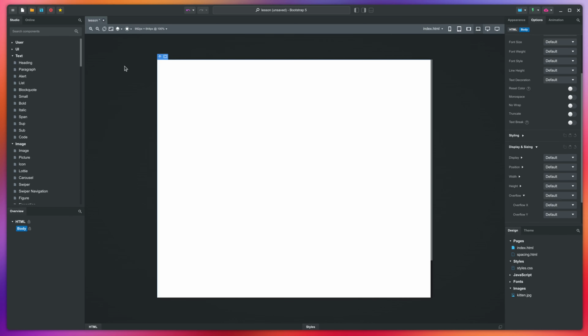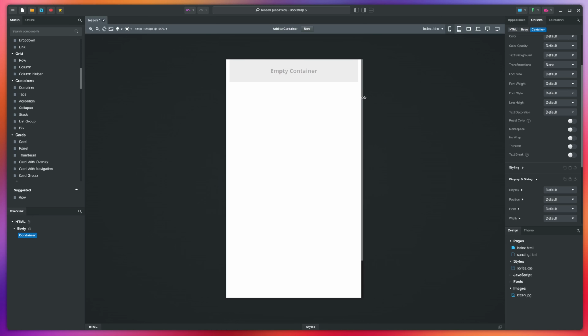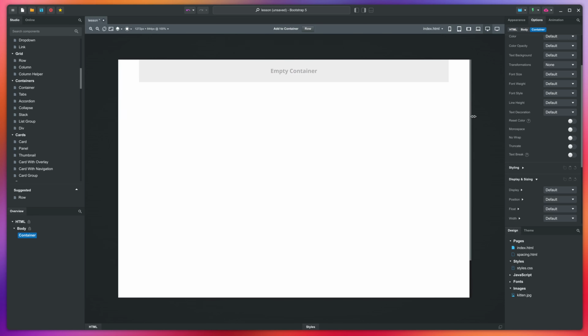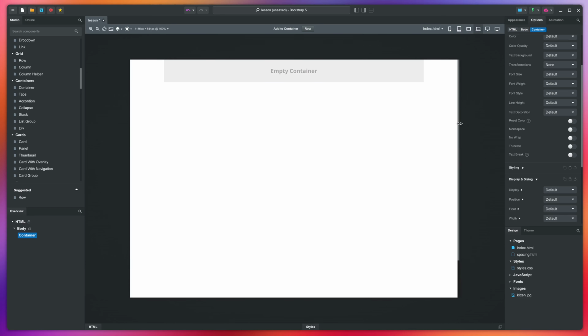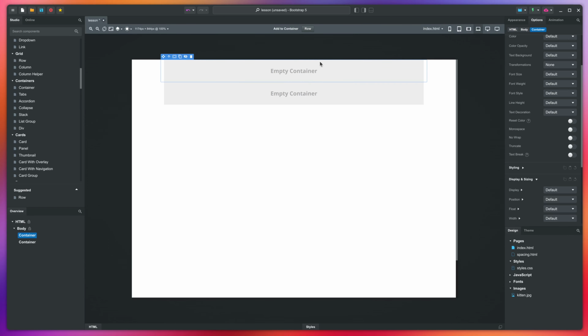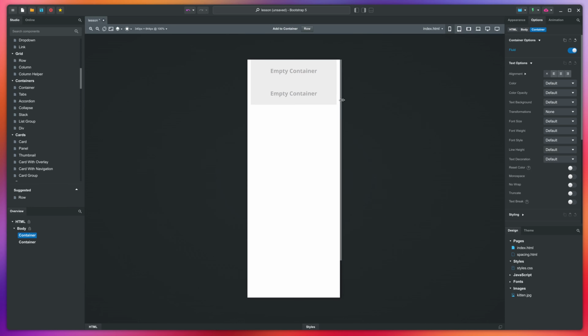Now, let's turn our attention to the container component. This is the basis of every responsive design in Bootstrap Studio. It helps you limit the width of your website in fixed increments. It also prevents the content from getting too wide on the largest screen sizes. You can change this behavior by activating the fluid option. This will make the container always take the entire width of the page.